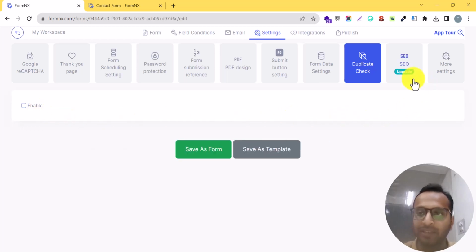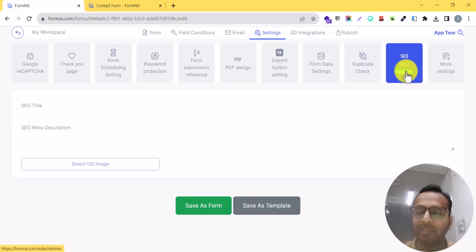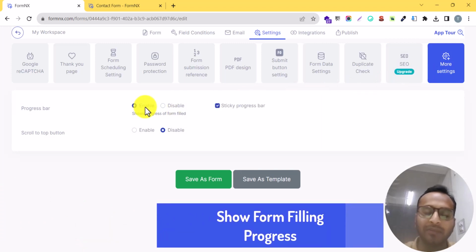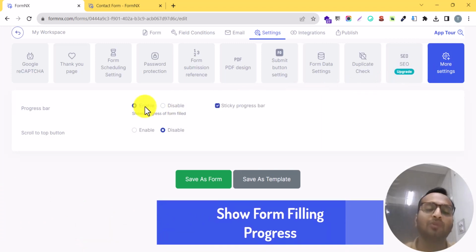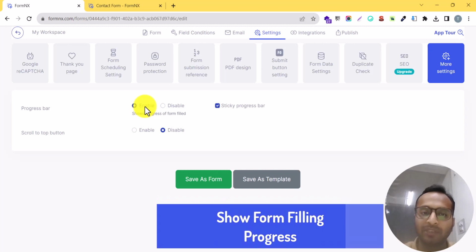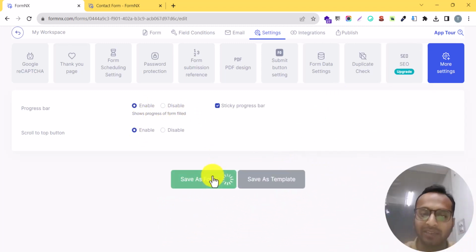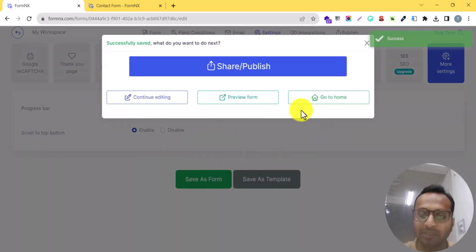Then we have some SEO settings which is actually available in the premium version. Here you can add some SEO title, SEO meta description and the OG images here. Then if you go inside the more settings, you can enable the progress bar. Very useful feature again if you want to improve your form conversion. Then we have scroll to top bar. Let us enable this one and this two and let us test how the form is actually working.